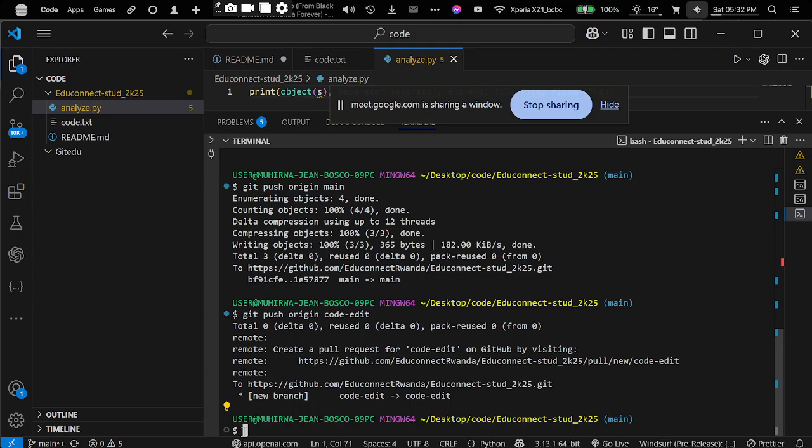So the next thing I told you about is what we call a pull request. A pull request is like asking your team to check the assignment before you put it into the main notebook. That's the main idea of the pull request.